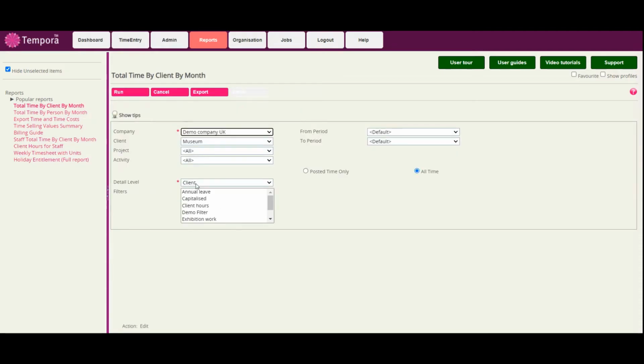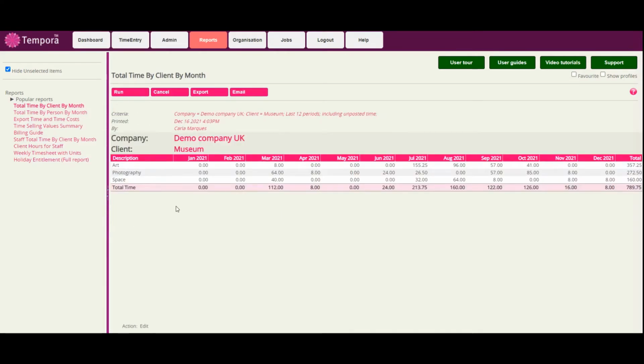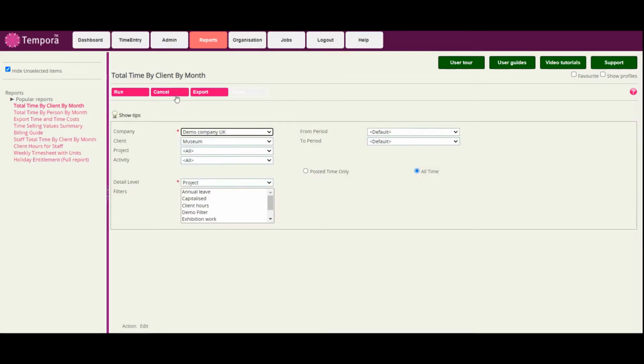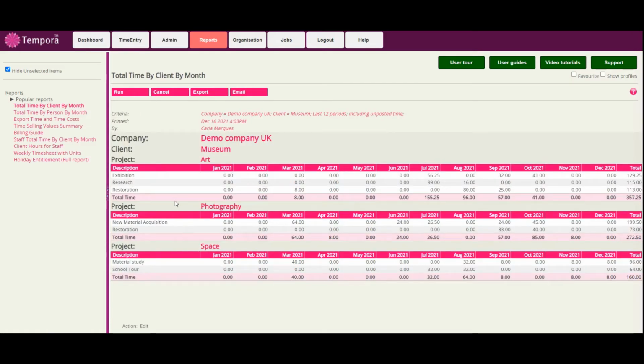We're now going to change the detail level of this report to Project and run the report again. Now we can see the time split by each project for Museum. And if we run the report again, we can choose the detail level activity and run the report. And now we can see the client, the project, and the time broken down by each activity for each project. Again, we have our totals on the right-hand side, and we have our period totals at the bottom.